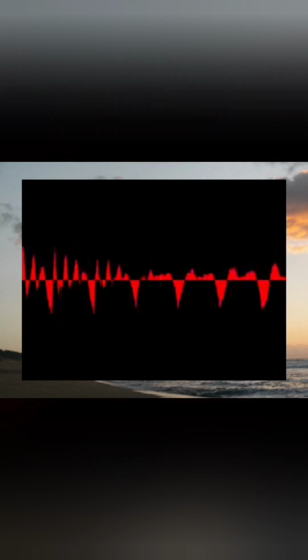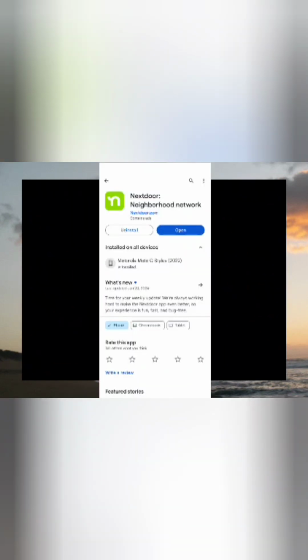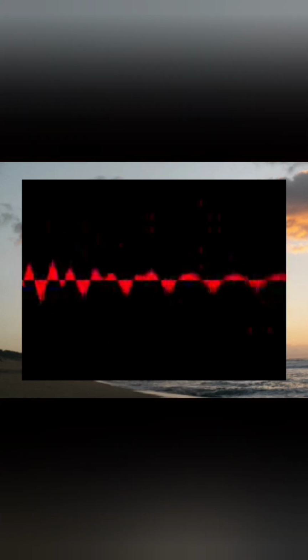Getting started. Downloading the Nextdoor app is the first step. Available for iPhone and Android devices, the app uses your address to verify your residency and connect you with your neighbors. Once verified, you'll be greeted by a newsfeed showcasing posts from your local area.